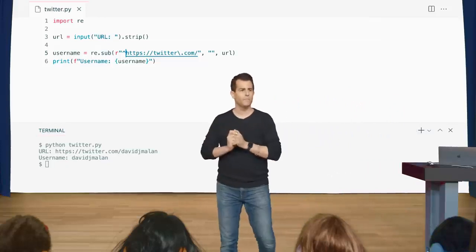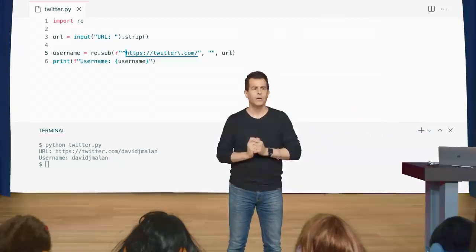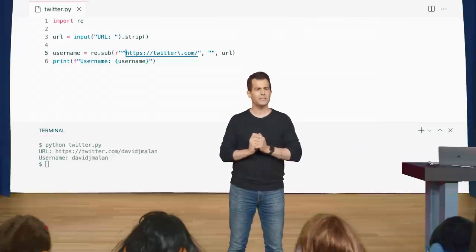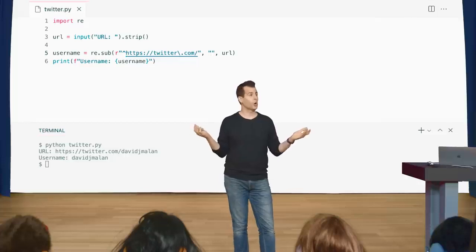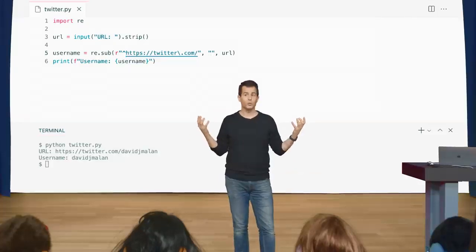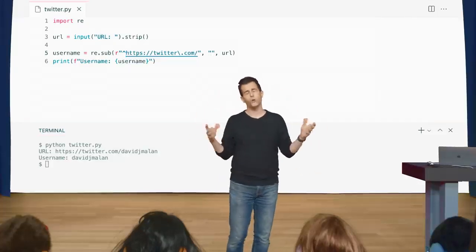Any recommendations here for tolerating HTTP or HTTPS? We could try to put a question mark behind the S. Perfect. Just use a question mark, right? Both of those would be viable solutions. If you want to be super explicit in your code, fine.